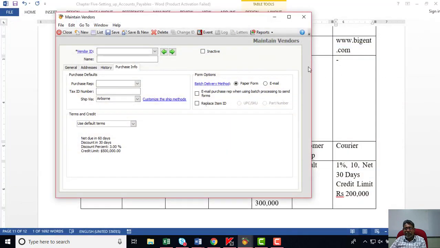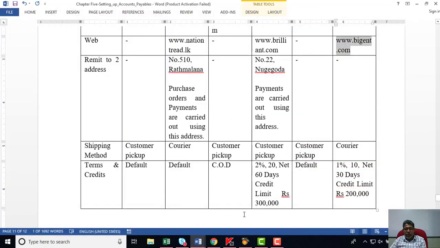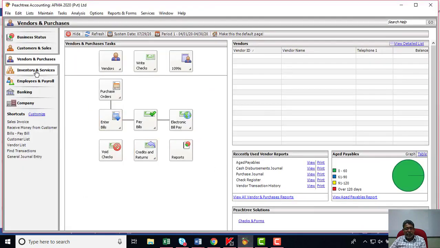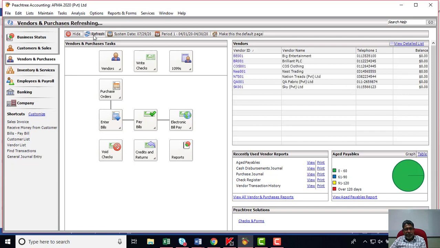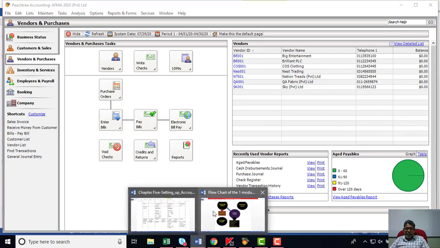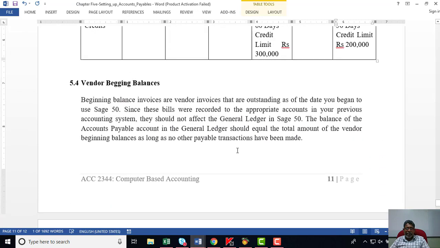Another way you can see the list is you can close this window and then go to the main window of the suppliers module, and if you click the refresh button, you can see the supplier list will be available now in the vendor module. So the more suppliers you create, the more will be added into the list. At the moment beginning balances are not yet entered. So the next target is to enter the beginning balance.